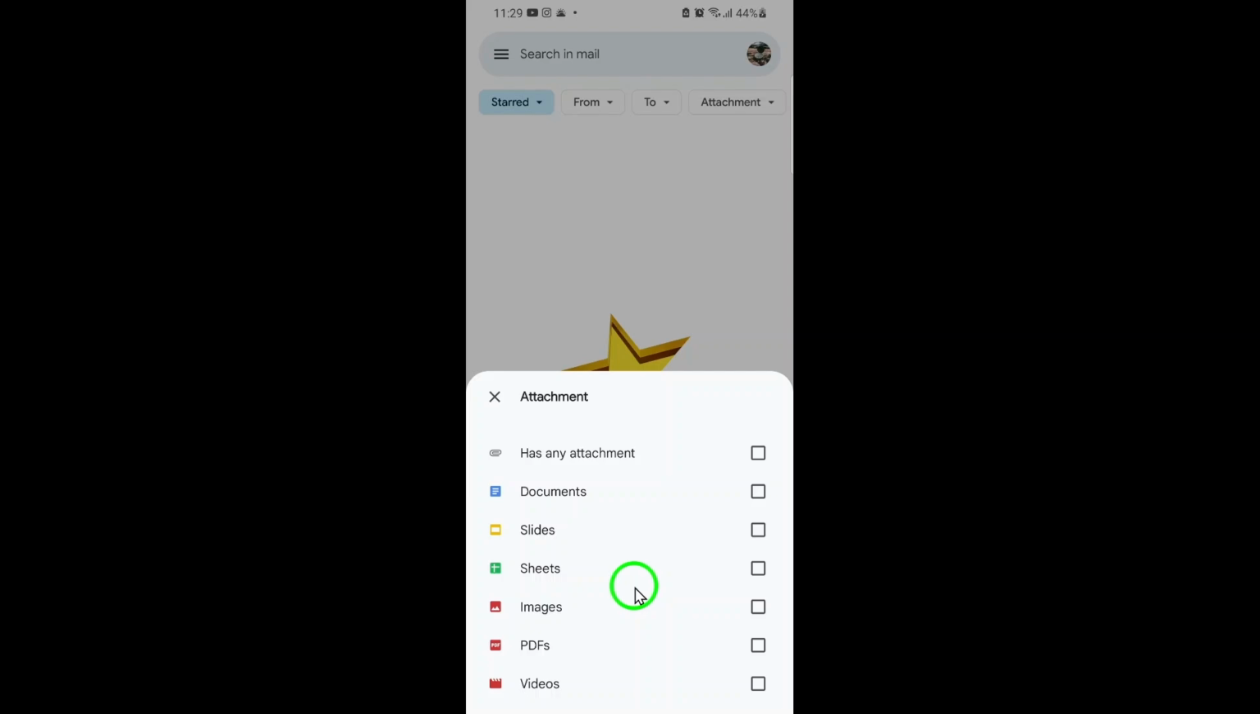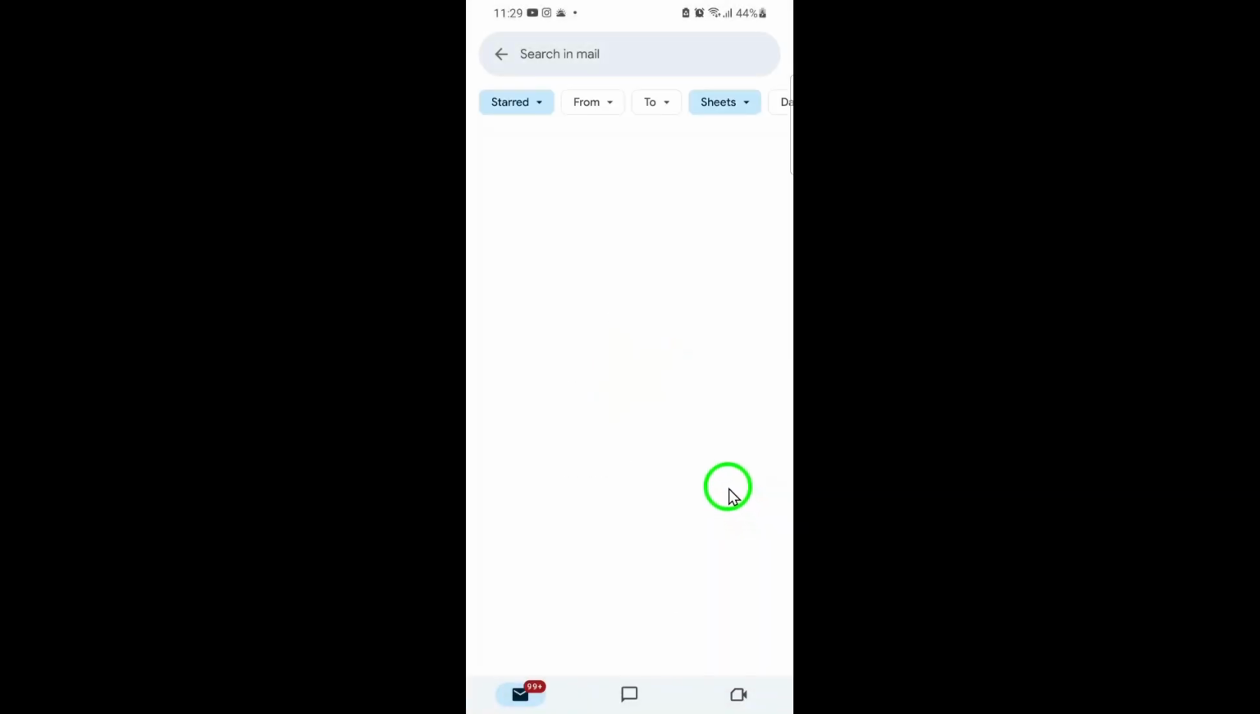But what if you only want to see emails with attached spreadsheets? It's easy. When prompted to choose the file type, tap on Sheets. This filter displays only starred emails with Google Sheets files attached. Whether it's a budget, report, schedule, or any spreadsheet you need, it's all there, instantly accessible.